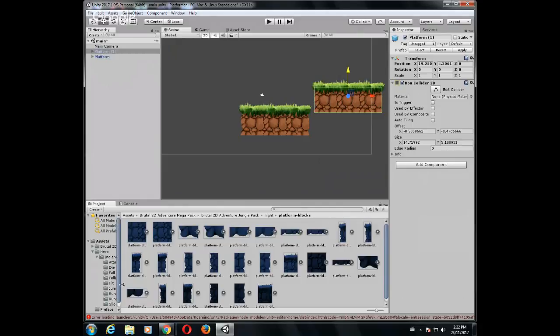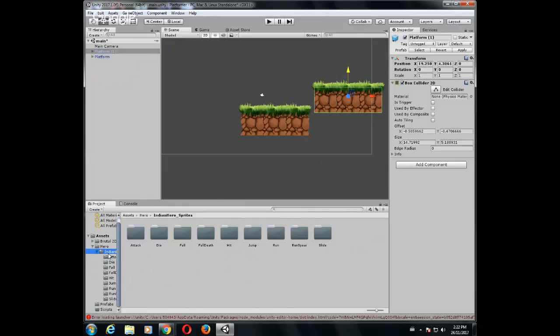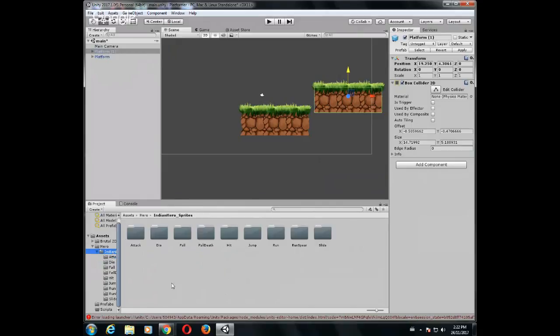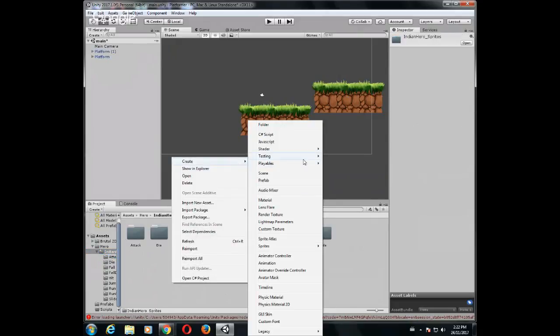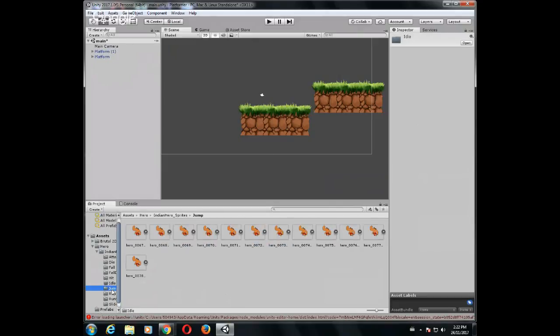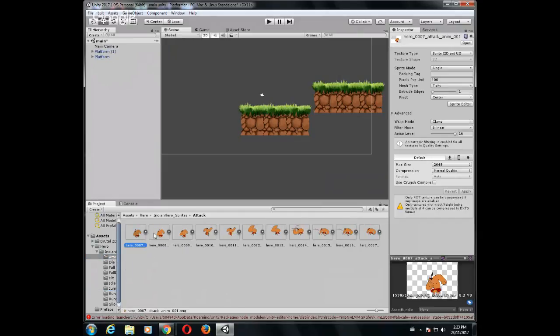Okay, I told you that in our hero pack, we don't have an idle animation. What I will do, I will create a folder idle. And then I will take some, which one was it? I think it was attack.